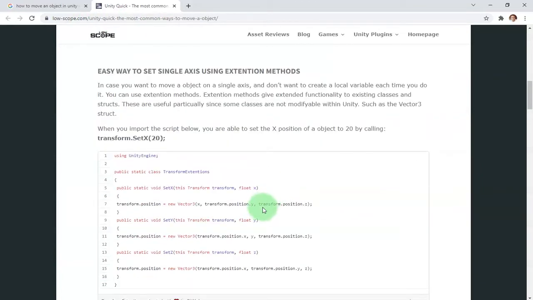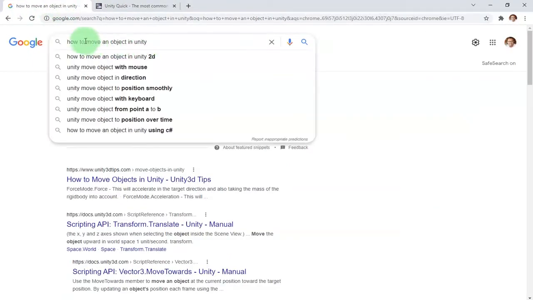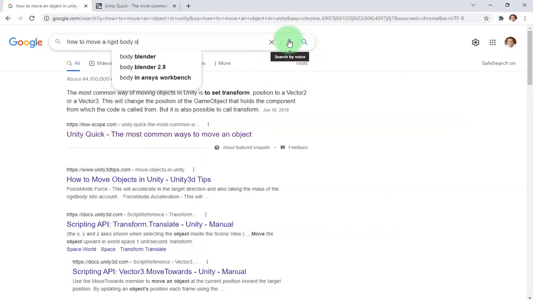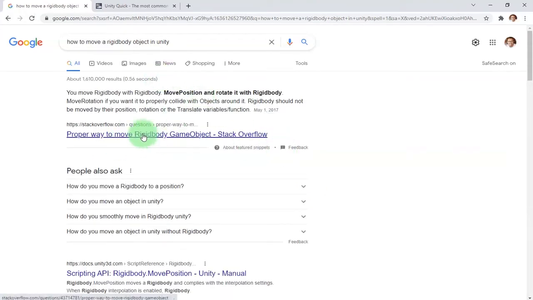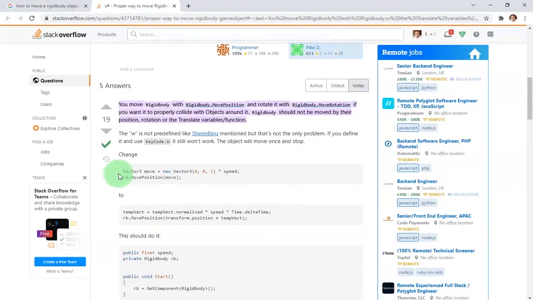Because I am using a rigid body, so let's say how to move a rigid body. How to move a rigid body object in Unity. Okay, rigid body. Let's try the first result. Vector 3 move, position move.